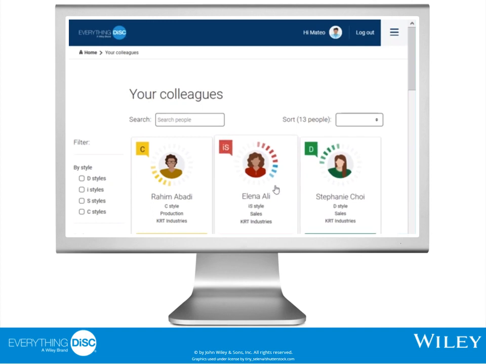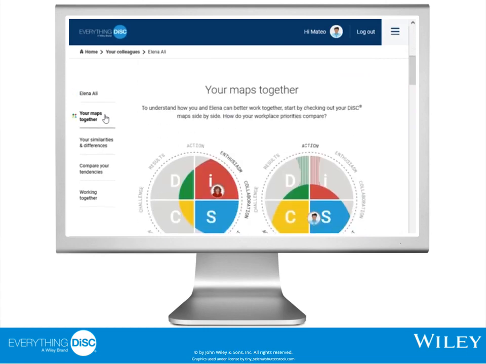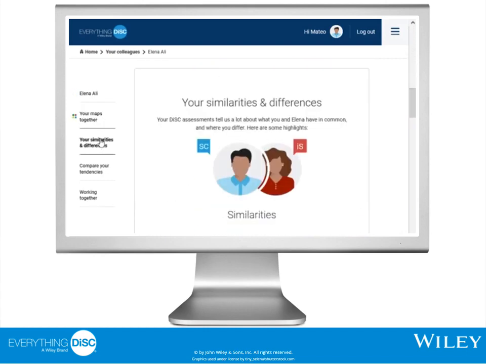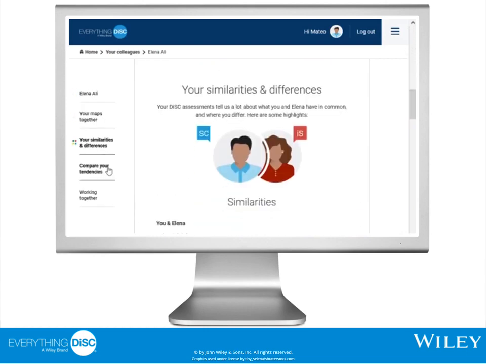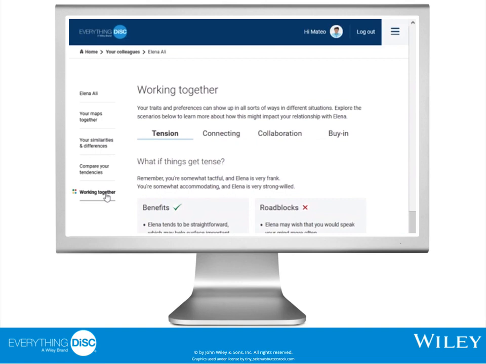For example, if Matteo wanted to learn more about Eleanor, he can click through to find out more about her iS style. Through Eleanor's page, Matteo can see how their DISC maps compare, consider their similarities and differences, and review their individual tendencies across a range of continua. Matteo can also gain insights into different work scenarios with Eleanor, including tips for making these engagements successful.